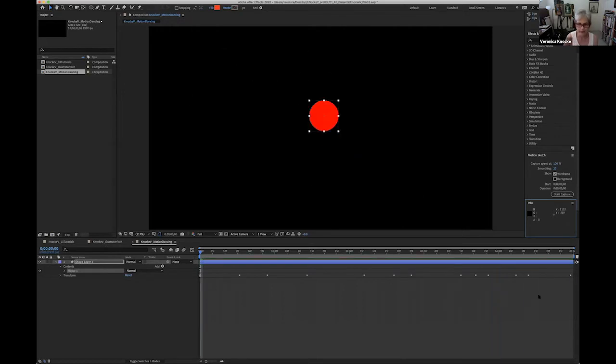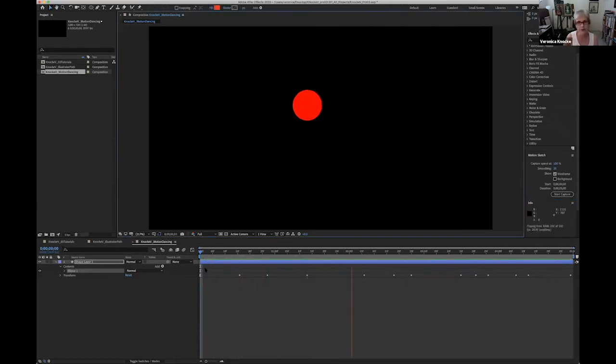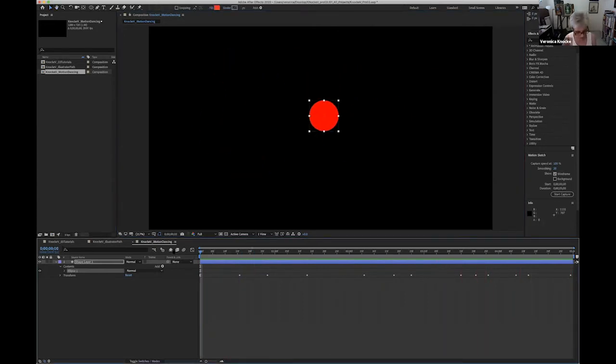There you go, 5 seconds, and you can see it did not make a lot of keyframes. But when I press the space bar, it moves around. When I was moving quickly, it moves quickly. When I was moving slowly, it moves slowly. So that is motion sketch.